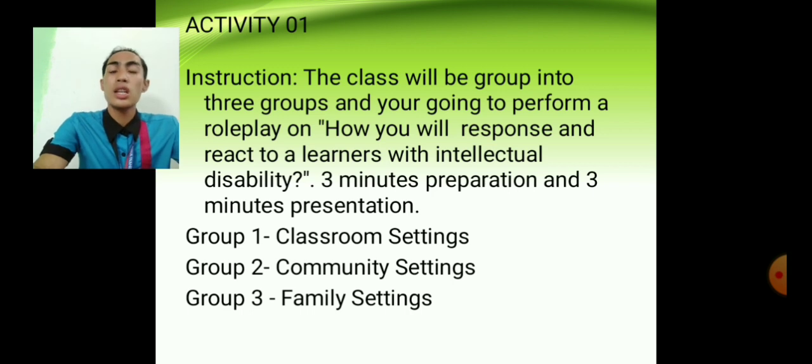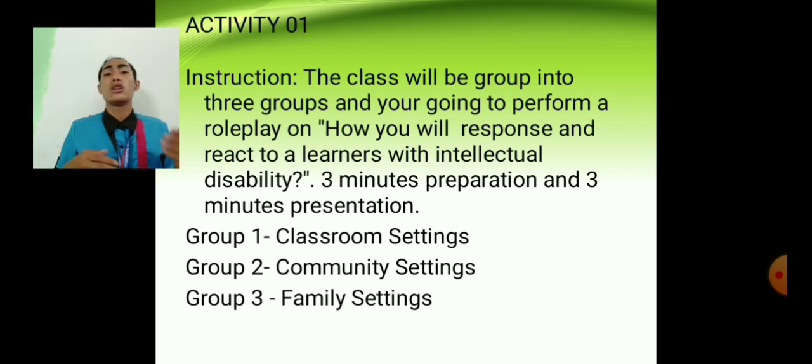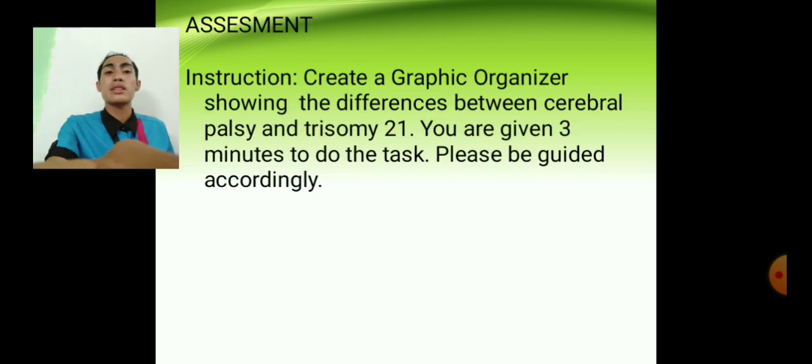Now let's proceed with our activity 1. The instruction is that the class will be grouped into three groups, and you're going to perform a role play on how you will respond and react to a learner with intellectual disability. Three minutes preparation and three minutes presentation. Group 1, classroom settings. Group 2, community settings. Group 3, family settings. Your timer starts now.